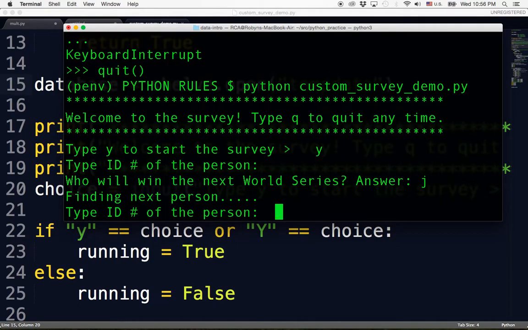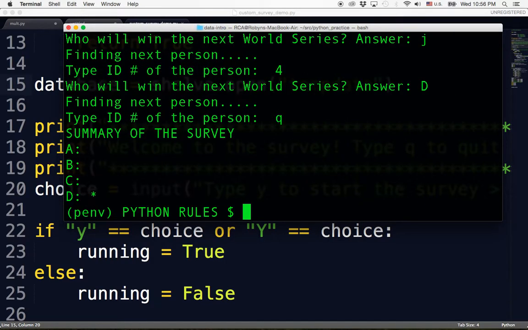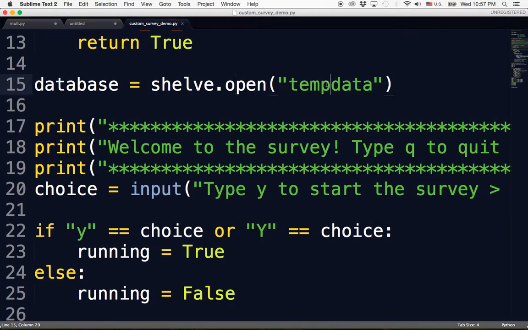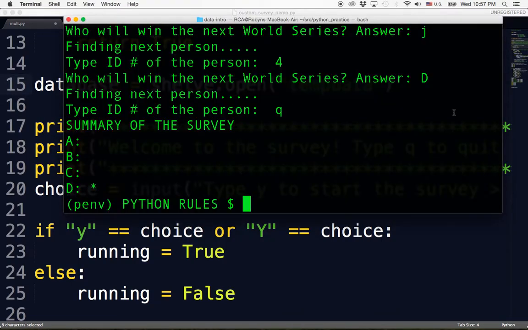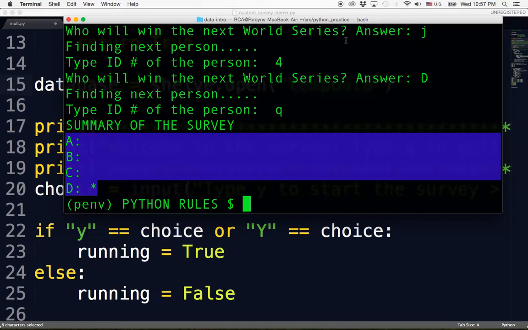I think I'll get an error here. J was not an option, but I didn't put the validator in. Okay. Now let's quit. Okay. Hey, look. It already is starting to work. So I just made a brand new fresh temp data thing. I provided answer D for a person who had ID 4. And look, it showed up as an answer of D. It didn't give us anything else because there were no other things.